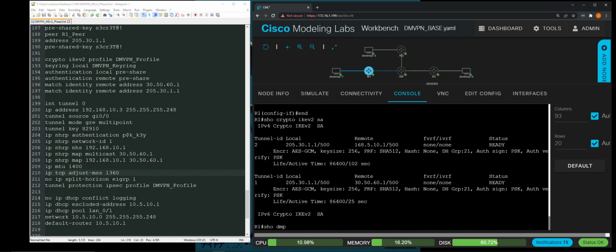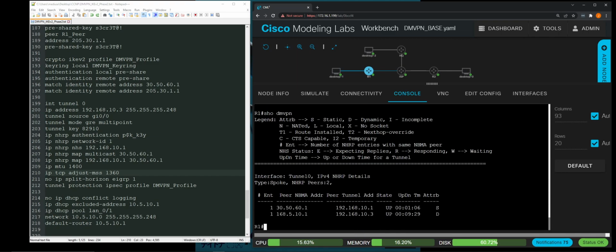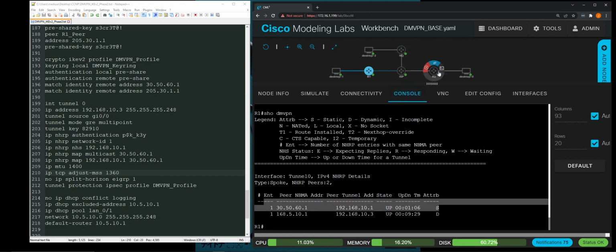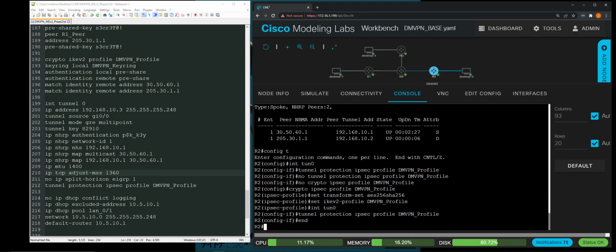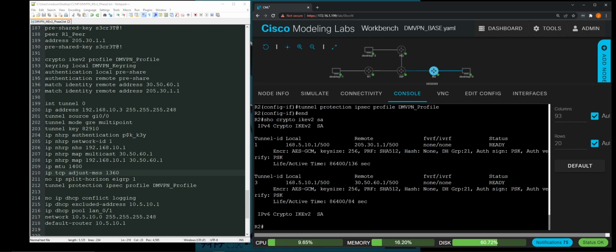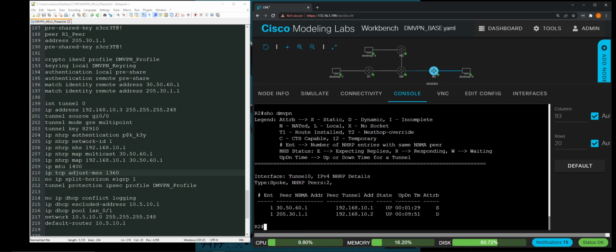Show DMVPN. Again, still got that dynamic tunnel to R2 and the static to HQ hub. And then we'll see the same thing here. Show crypto IKEv2 SA. Show DMVPN. So pretty much everything you expect.